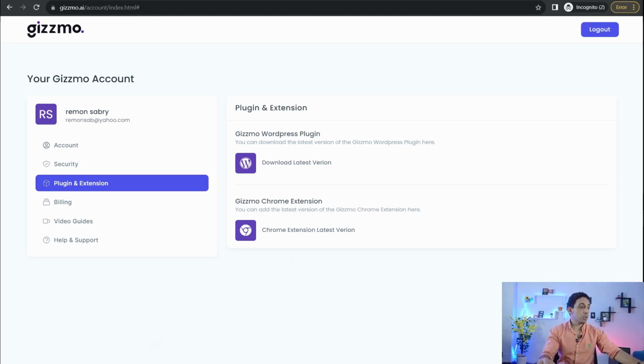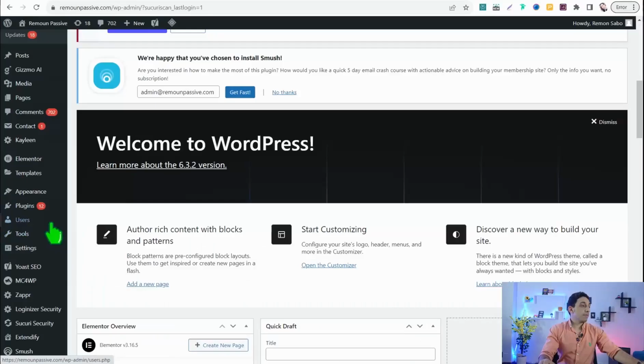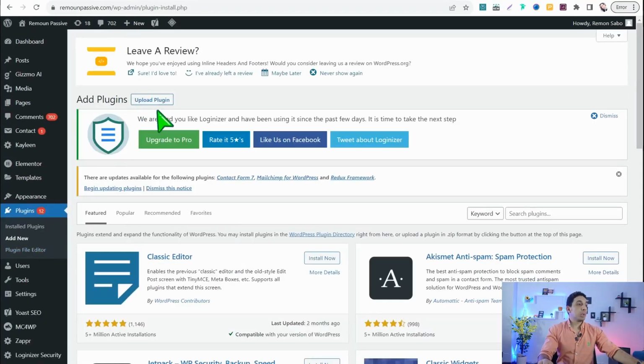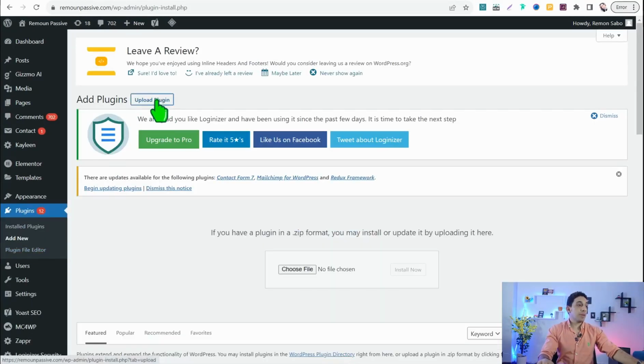So you can go to our WordPress. Afterward, you can go to the Plugins section and go to Add New. Then we can go to Upload Plugin, and you can find on your device this Gizzmo zip file as a plugin. Then you can choose the file from this option. Afterward, you can install it and activate this plugin as usual.